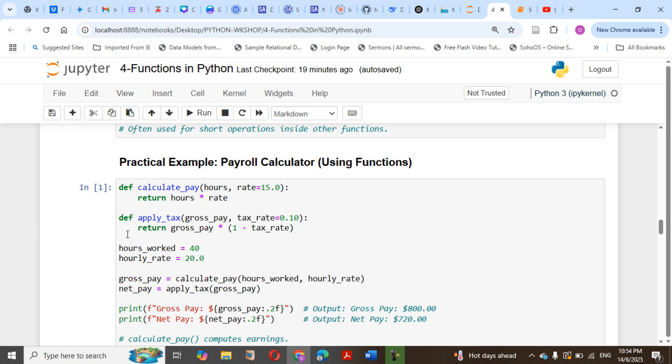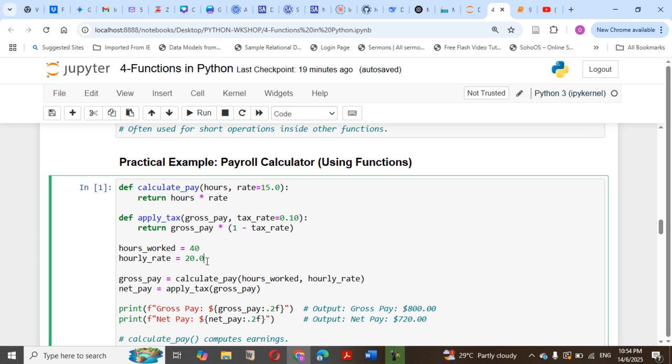Don't forget, we define apply tax also here. Gross pay, comma, this is our parameter, tax rate equals 0.10, that is a float. Then return gross pay times 1 minus tax rate. Okay, so that is our gross pay. Then we initialize hours worked with 40 and hours rate to 20.0. This is an integer, and this is a float.